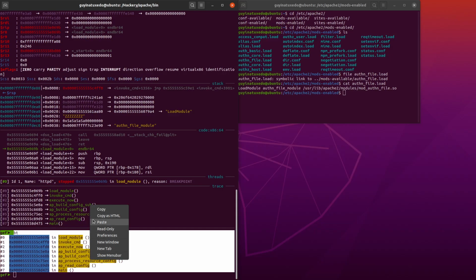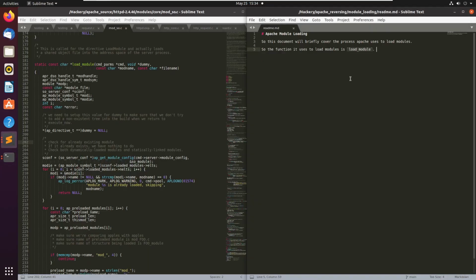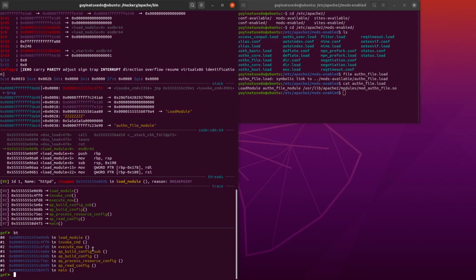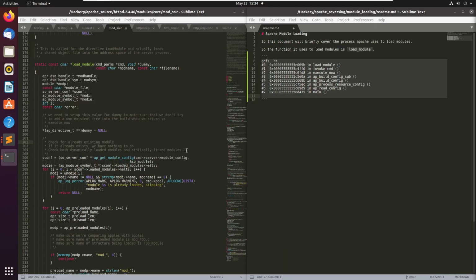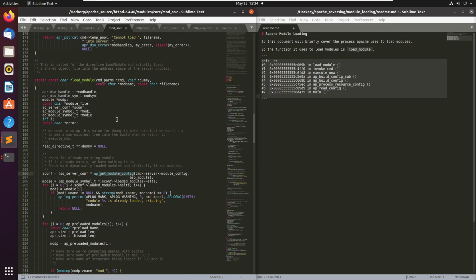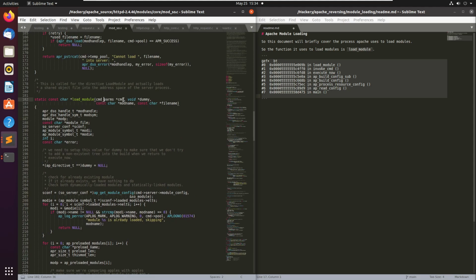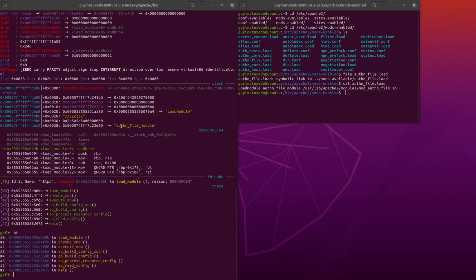Main. AP build config, so invoke command. This seems like an interesting function. But let's just take a look at load module. What does this do? Actually, what are the parameters? A command dummy, not sure what that is. The name of the module and the file name.